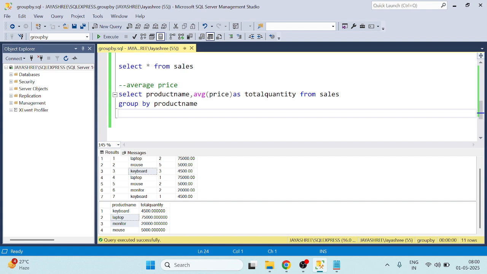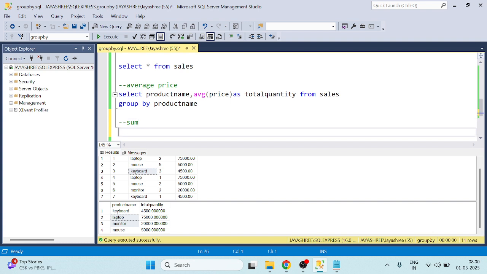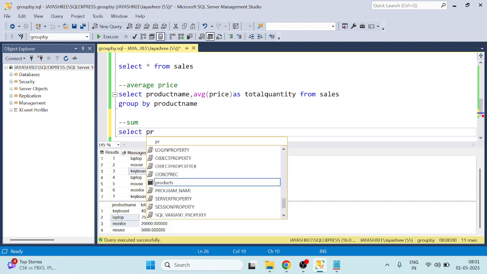Next. So here guys, you can perform sum also, and use all aggregate functions. So I'm doing sum now. Same thing. Can anyone tell me the query using sum? Like the product name, comma, sum of price. Wait. Product name. Just a moment.